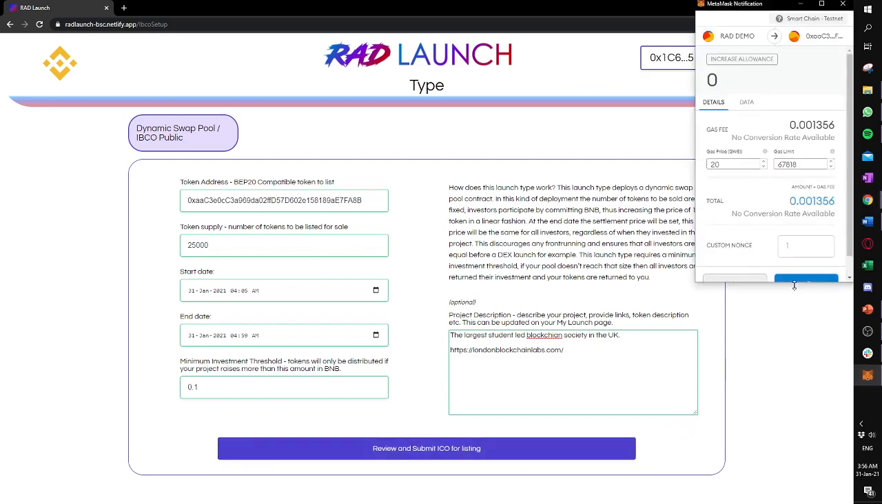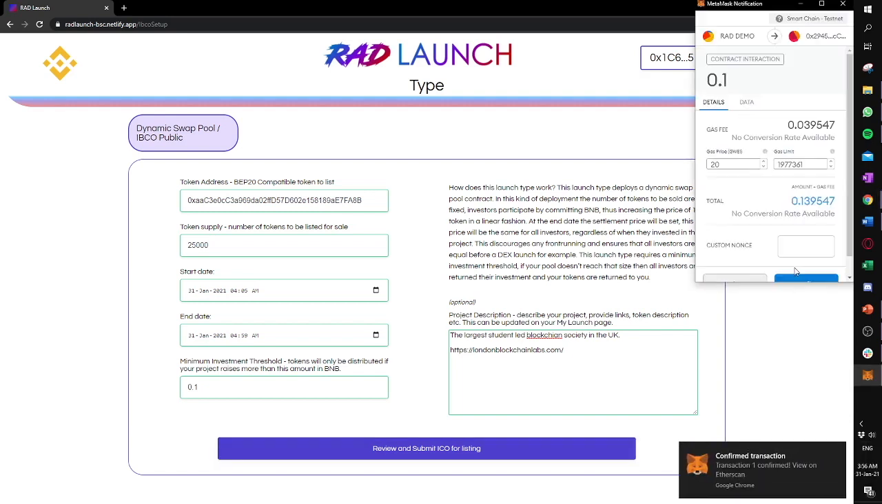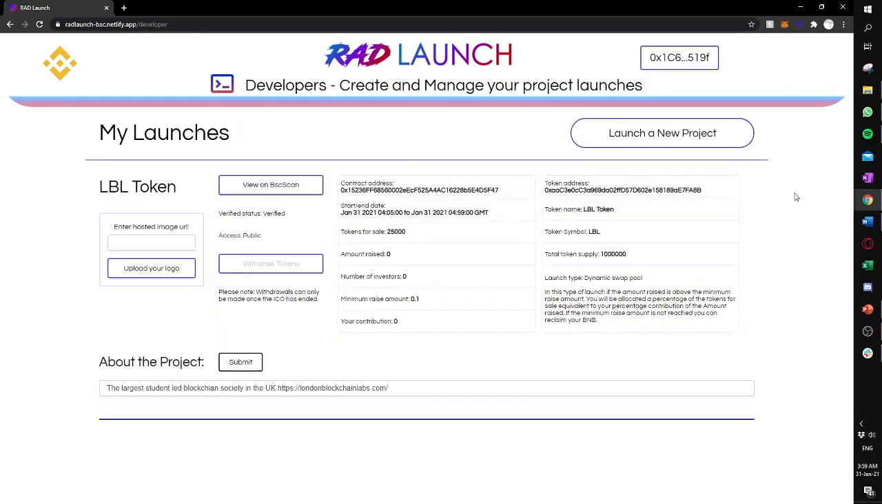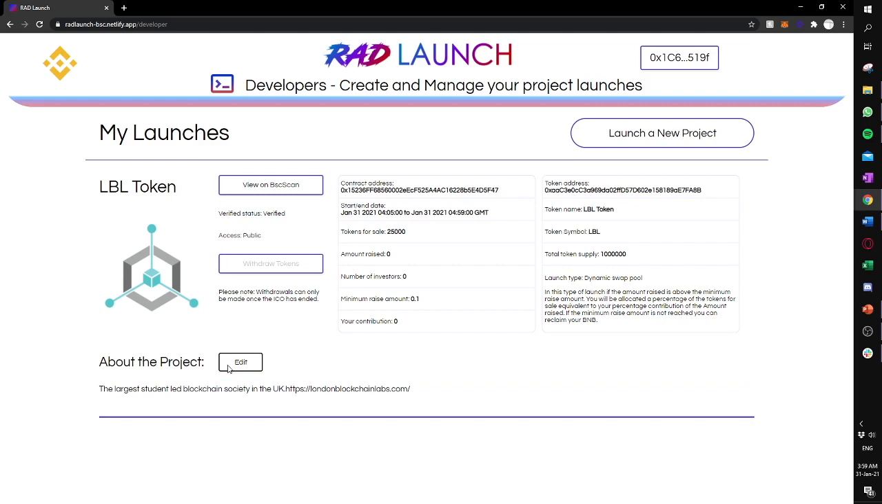So we just need to wait for the pop-ups to come. Great, now we're deployed. Let's go to the My Launches page. As you can see, our project details are displayed here. Also, there is no image, so let's sort that out now. Great. You can also view the project on BSCScan, and view about the project here and alter it if you need to. Great. So that's all for now on the developer side. We'll return back later when the launch is complete.